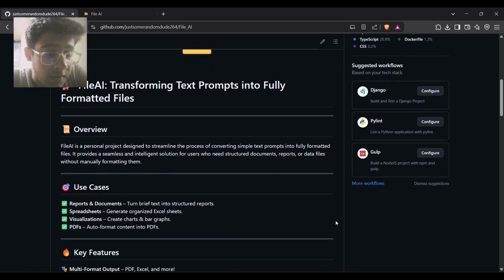Now some of the very important use cases for this are, we can make reports, documents, spreadsheets, visualizations and PDFs. Even entire research papers can be made using this. We can copy paste an entire blog and turn it into a very finely formatted Excel report, and it just works like magic.